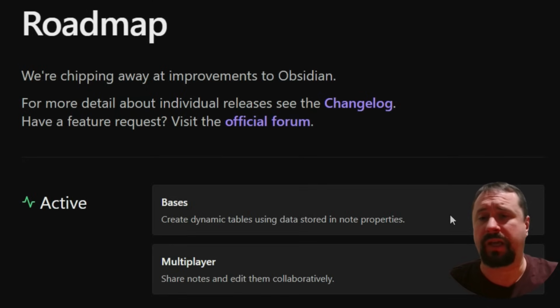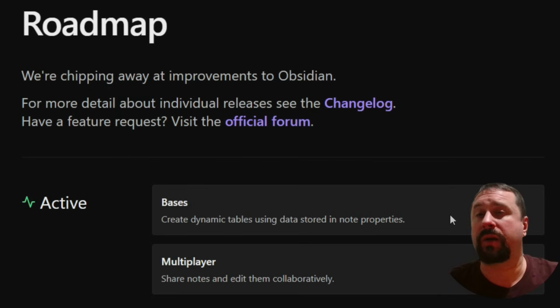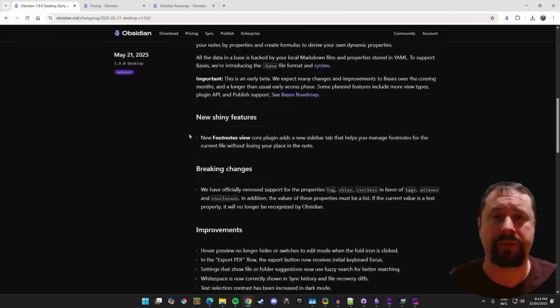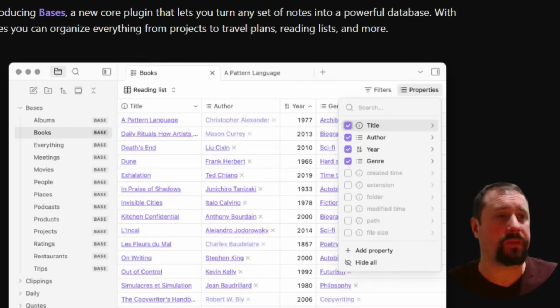And we've all been trying to guess, what is this? Is it a replacement for Dataview? Is it a replacement for database folders? Like, what were they trying to achieve? Well, the wait is over. It dropped today. And here's a bit of a sneak peek at it.